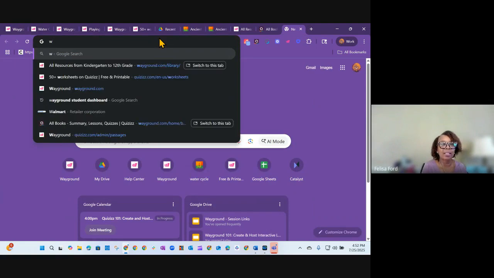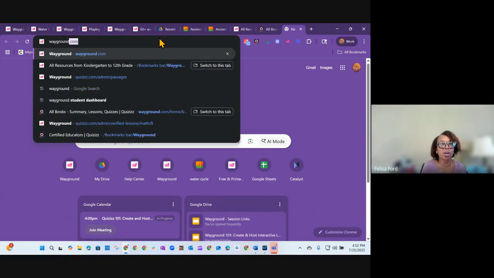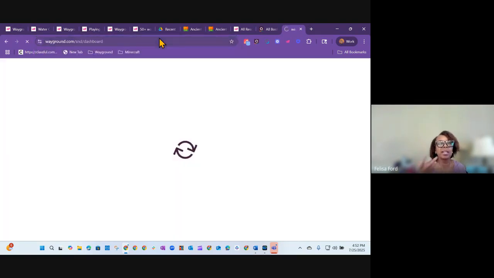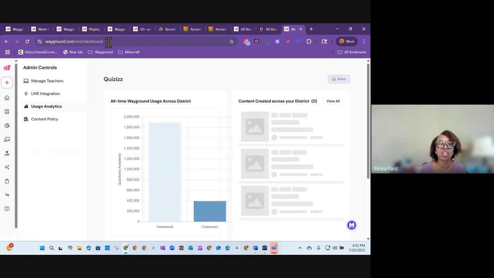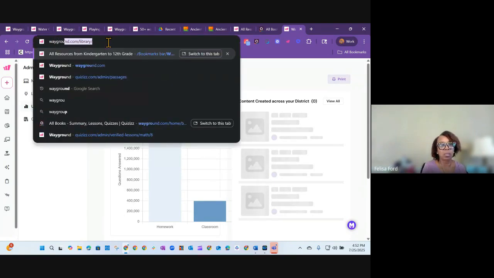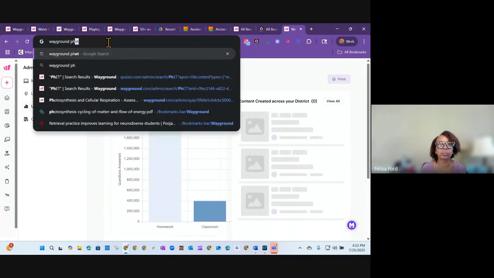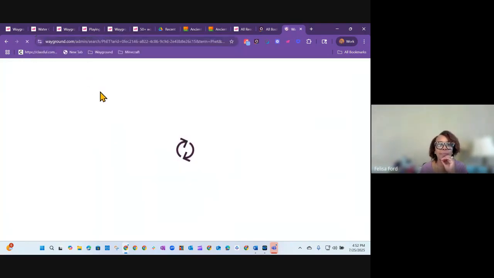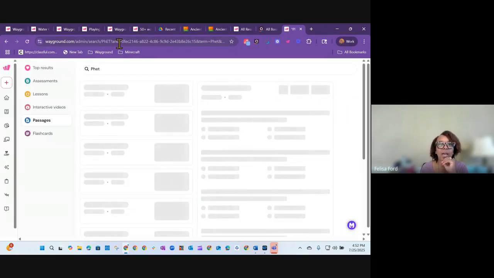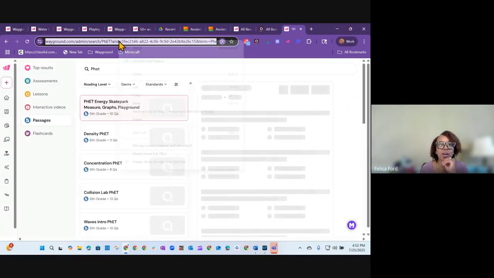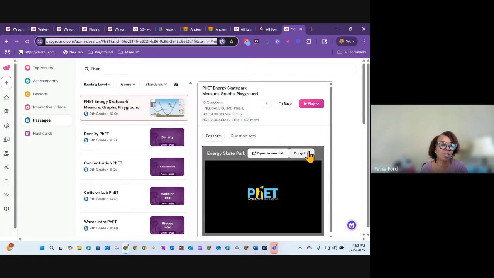For my science teachers, one way for you to search in the library is just type in PhET, and all of the PhET simulations will appear. I'm going to also drop this link in the chat for all of the PhET simulations that are available to just help make it easier for you to be able to find those resources so that you have those interactive resources.